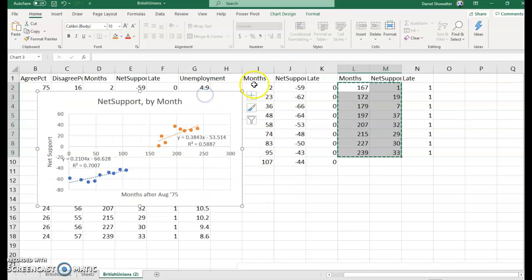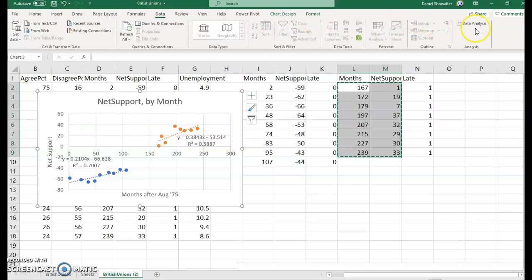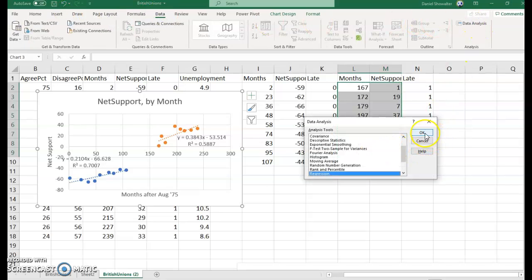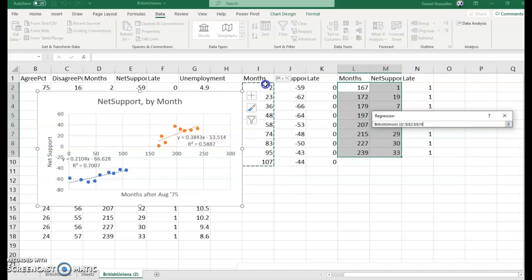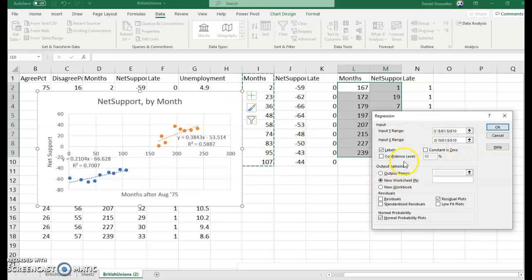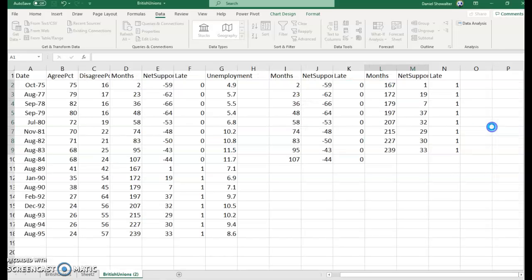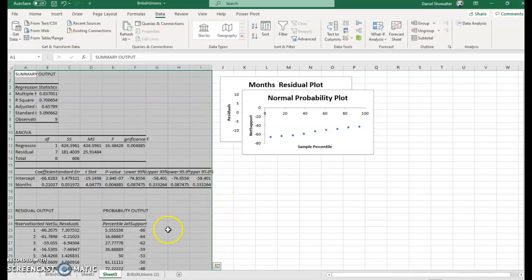It does want us to go ahead and run the regression too, so I'm just going to go to data. This will essentially be what I did in the first video where I'm just grabbing my Y range here, which will be the net support, and then months in this first chunk. Labels are checked because I did select those, and I'll hit OK. And I may just label this as early so that I'm starting to get a few labels here.